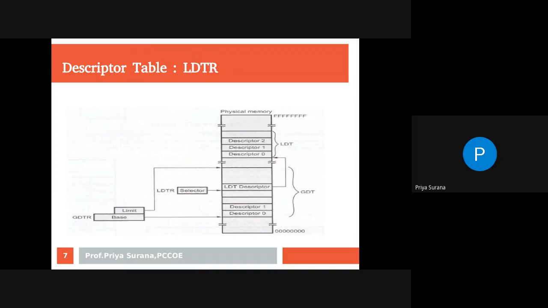What basic points are we supposed to check here in LDTR? It is a 16-bit register. It does not specify any limit or base address of the segment. Like we discussed in IDTR and GDTR, they give a base address and limit. But here, as LDTR is 16-bit, it does not give any limit or base address of the segment, but it specifies the address of the LDT descriptor stored in the global descriptor table.